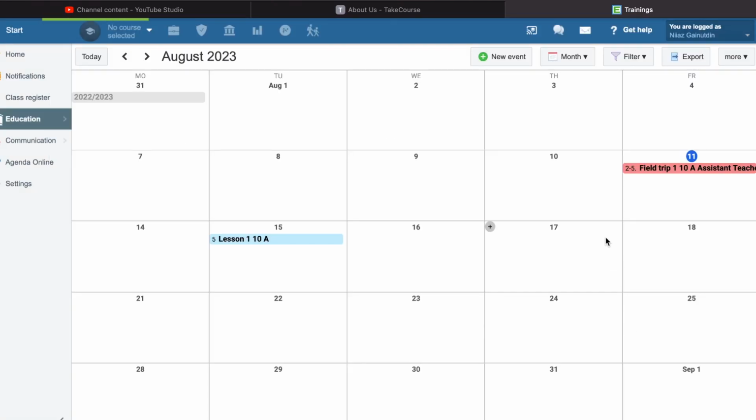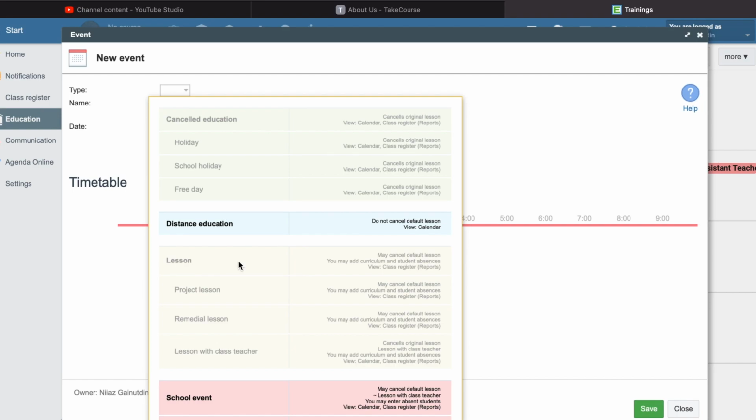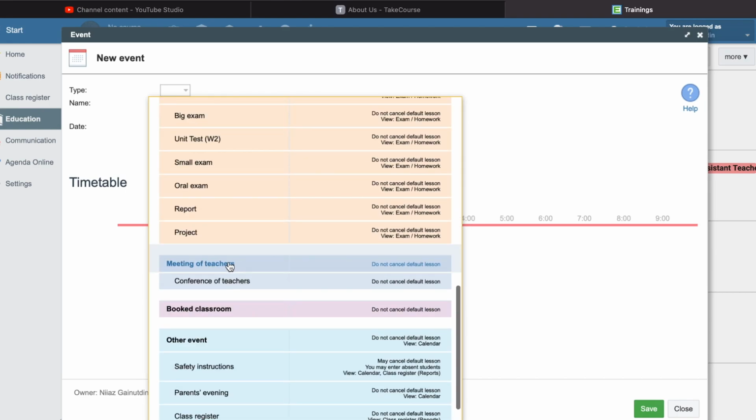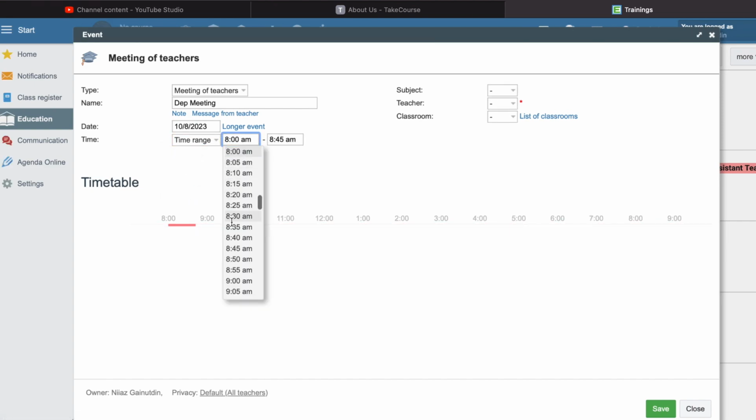Save it. The next event we can create is the meetings of teachers. So it can be the conference of teachers. So let's create the meetings of teachers. Let's say department meeting. And we can specify also the period. Let's say we are going to specify the time range. Let's say it's between 2 o'clock to 2:45.